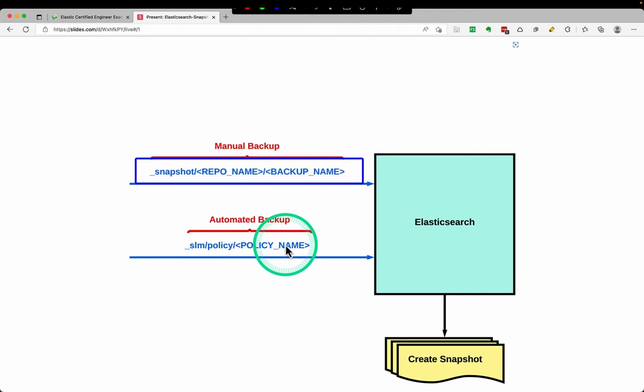We provide a cron schedule, and based on the cron schedule, the backup can be taken. But if we want, we can manually trigger a backup from the SLM policy as well. This is a pretty simple, straightforward procedure, so I'll quickly go through it.